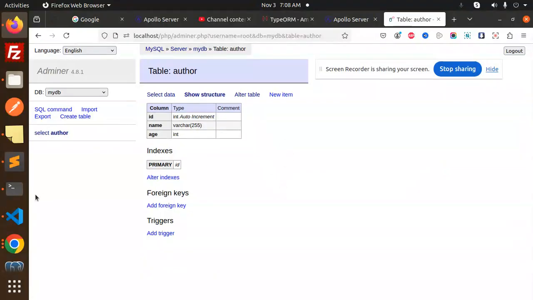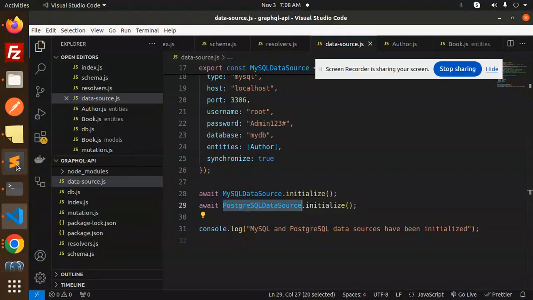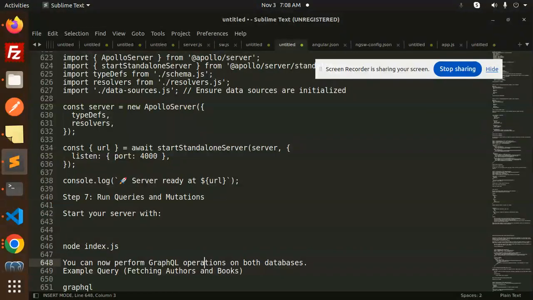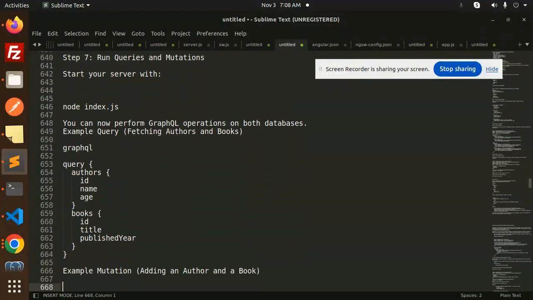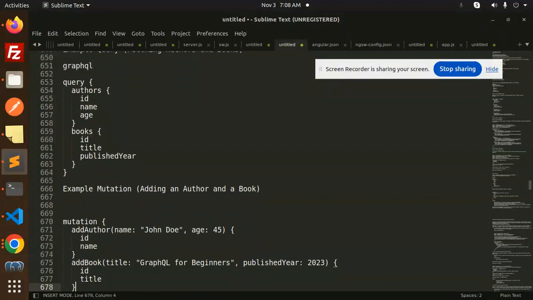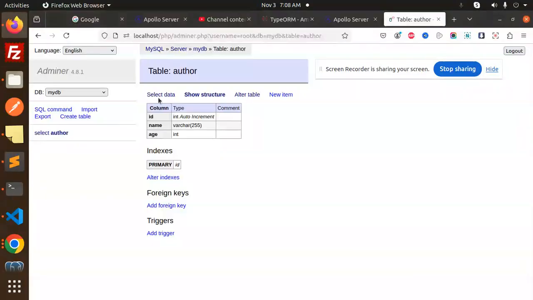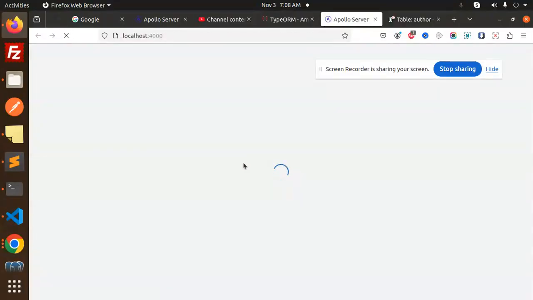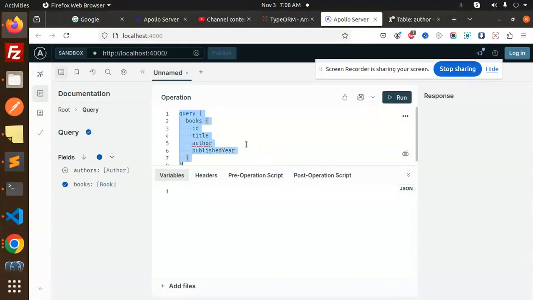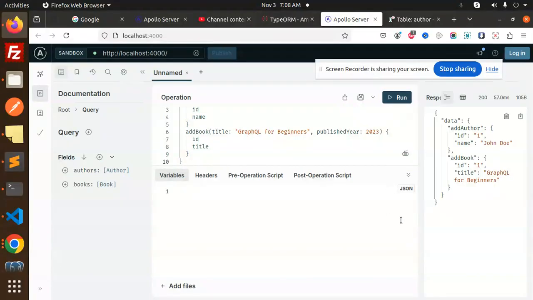Okay, let's do the process, like adding and everything. Okay, so like GraphQL, this is for the query, and add the mutation for that one. Okay, so mutation, add book, title for this. Okay, so let's add the author and the book like this. Have a look at this. Okay, just reload this. I'm going to run this.